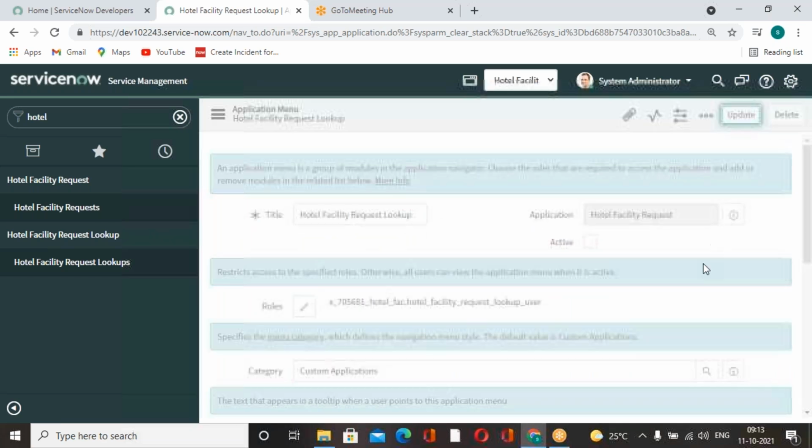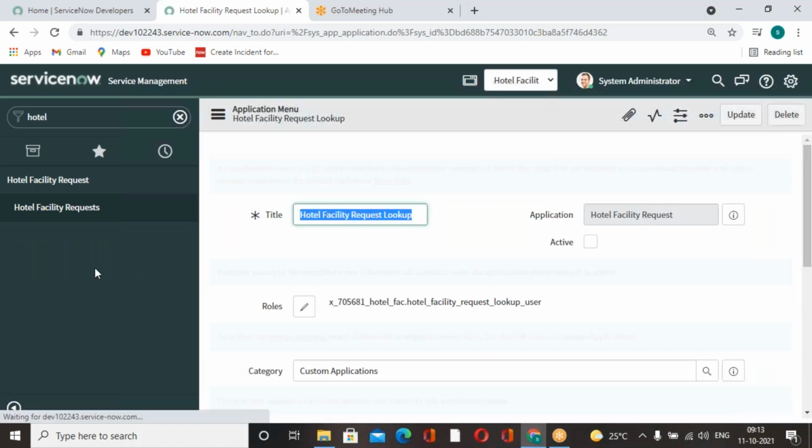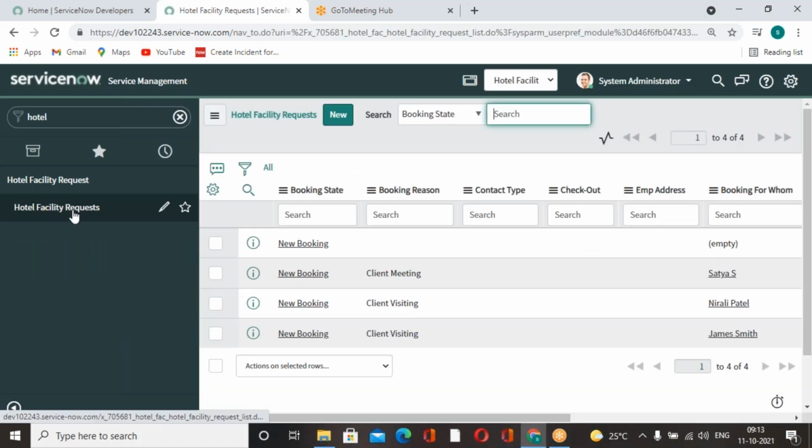Deactivate, not required. Okay. So hotel facility request. When I click on hotel facility request, what is happening? It is displaying all the records in a specific table. Okay. So now I want to create one new module, the first module in this application, hotel facility request. It's a new booking. How can you create the module?